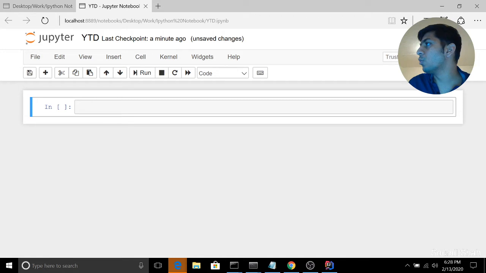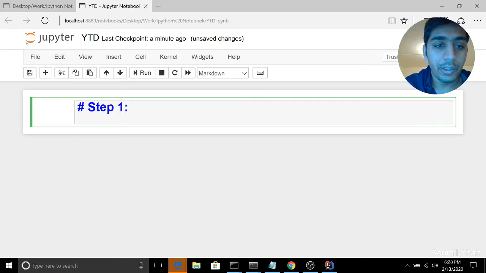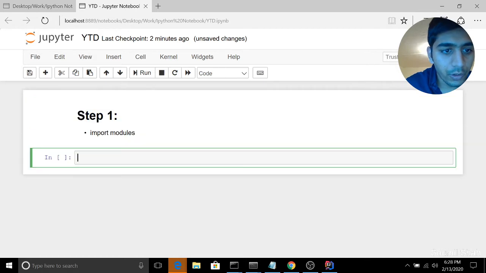All right, so let us do the first step. Step one. Remember, whenever you have latitude and longitude, you always have to define your custom mapping. If you do not do that, by default, Elasticsearch will treat it as a text or a float. Okay, so first step, import modules.